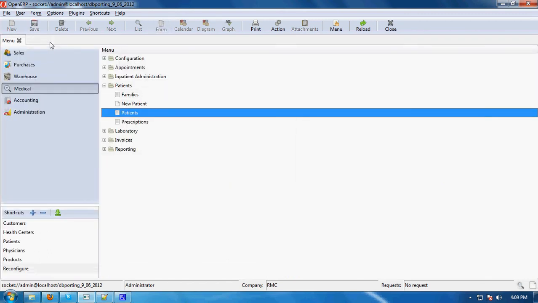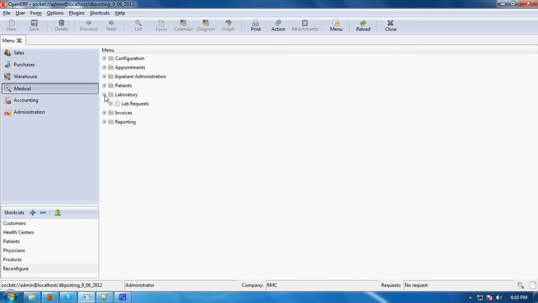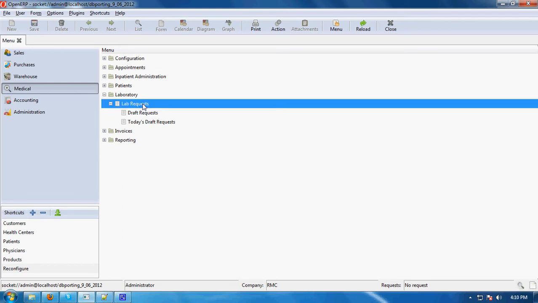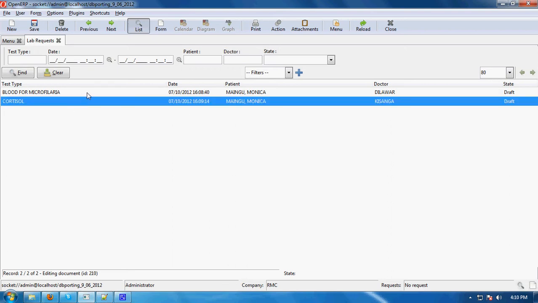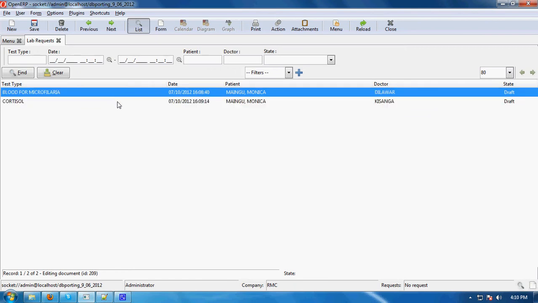Now we are going to see where this lab draft request will go. In the medical laboratory, lab request, when you click on lab request, you will see under the name of Monica the two requests came for the test. You can go one by one or at the same time.